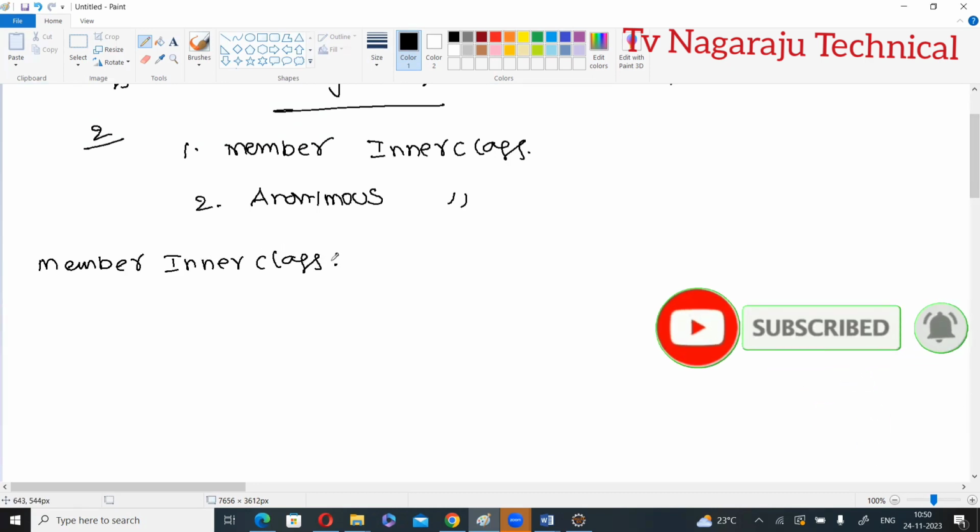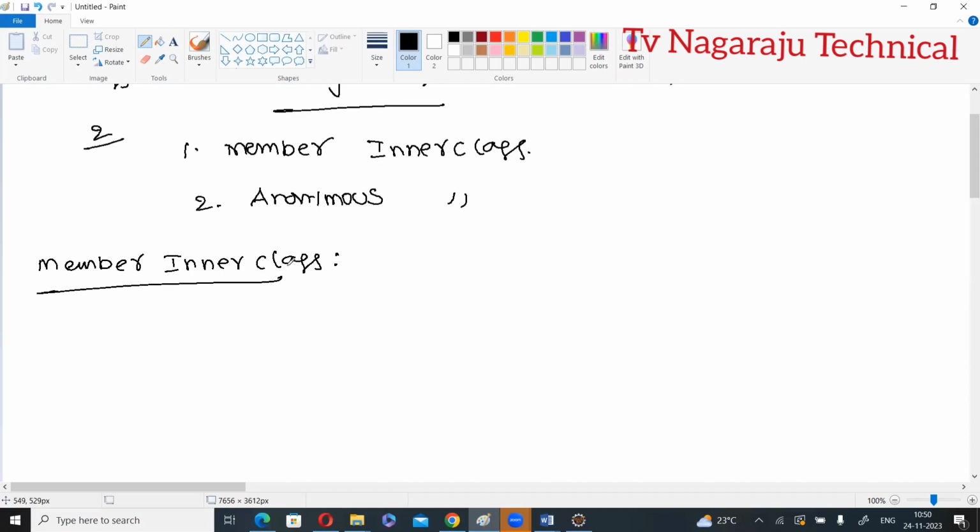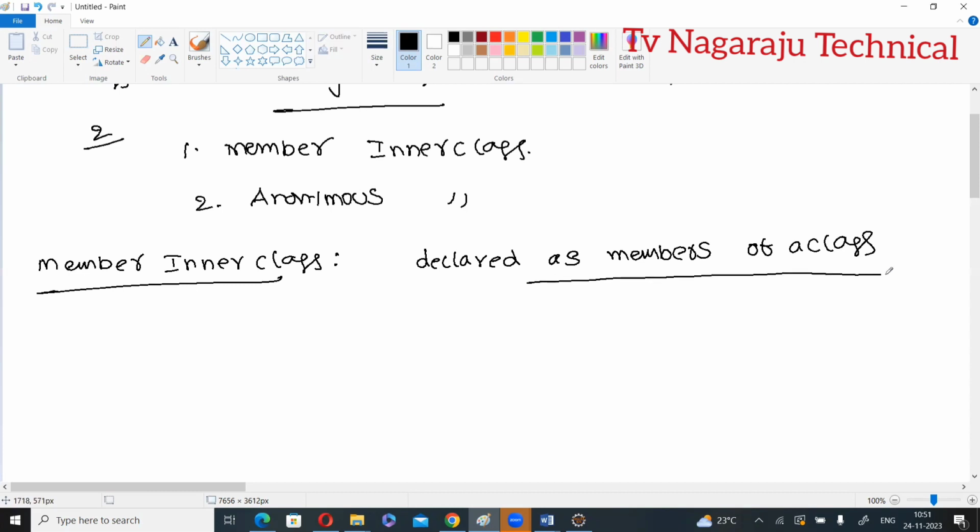member inner class. So simple thing, the inner classes which are declared as the members of a class. A class consists of different members. Like within a class, we can write a method, we can write a constructor, we can write a block. Like that, we can write another class. A class is written as a member of a class. So that written class is called member inner class.